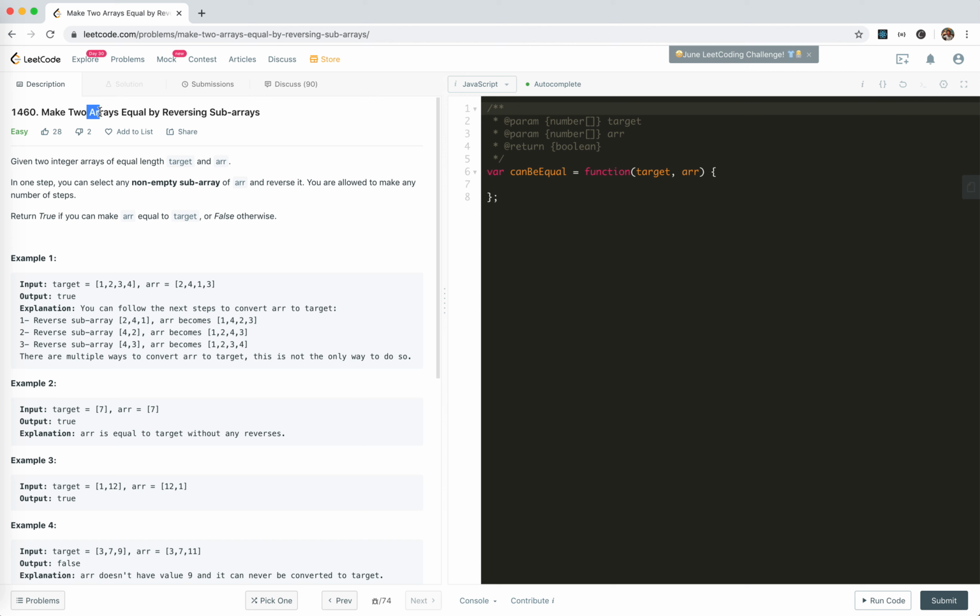1460. Make two arrays equal by reversing subarrays. It's easy. We're given two integer arrays, target and arr. In one step, we could select any non-empty subarray of arr and reverse it. We are allowed to make any number of steps. Return true if we can make arr equal to target.